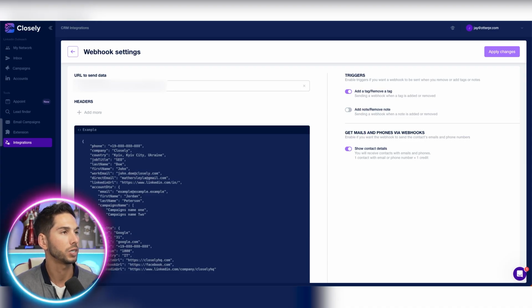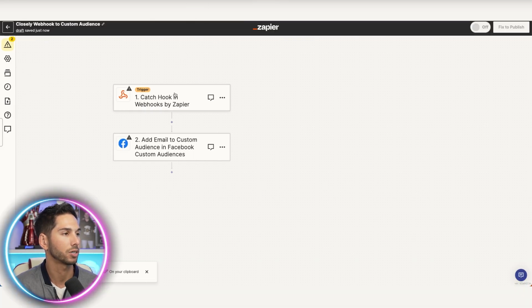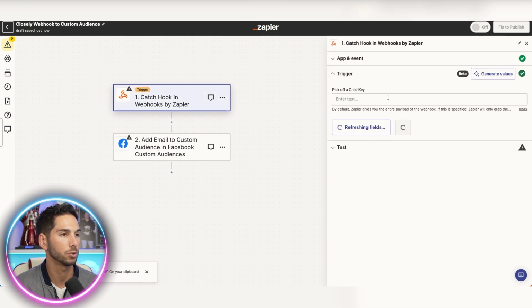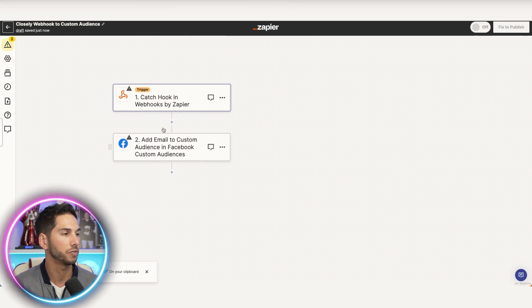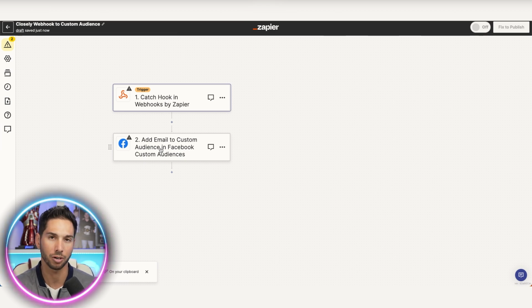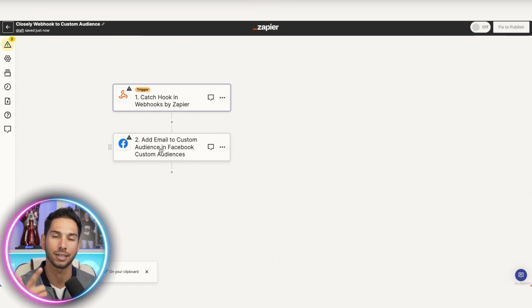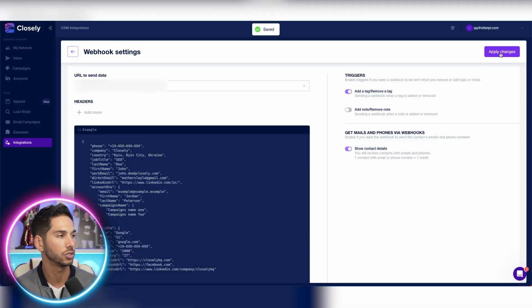So here we're going to create a Zap catching webhook, and it's going to give you a URL to use. So you're going to copy this URL and paste it in Closely. You're then going to trigger Facebook to add the email to a custom audience in your Facebook audiences, which you'll create for this specific campaign. Now it's going to populate all the personal emails from those LinkedIn accounts into the custom audience in Facebook, and then you can use that custom audience to retarget, showing ads to all of the people that you're contacting via email and LinkedIn. So let's go ahead and apply these changes.